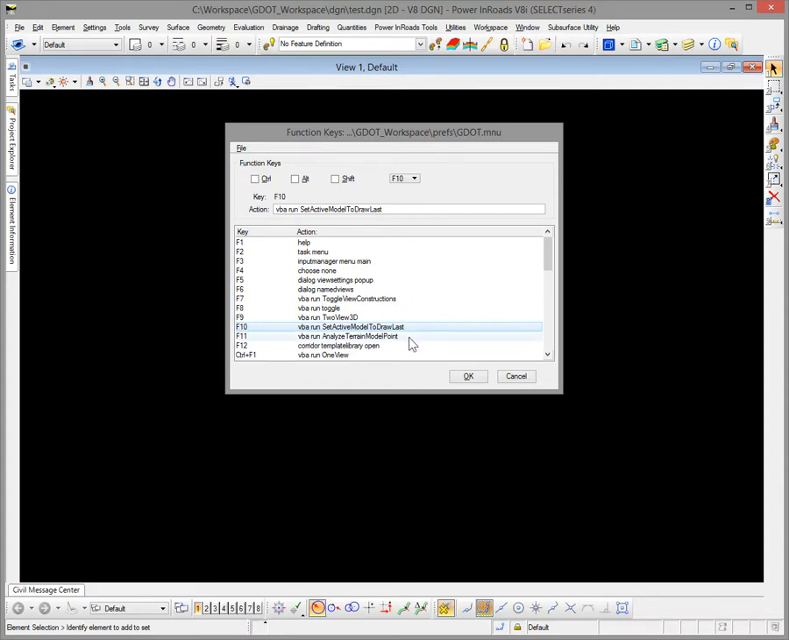The F11 key, even though it's programmed to analyze terrain model point, it also can do tracking along baselines, in other words, track stations and offsets. And then the F12 key will open the template library editor, which I use quite a bit.